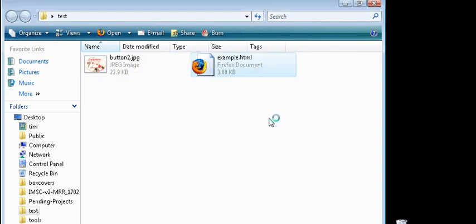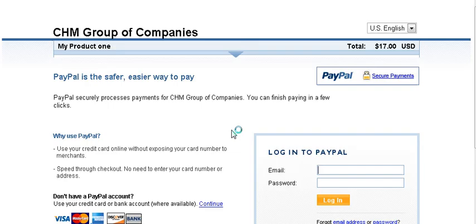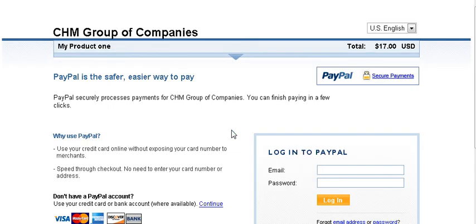Now when we click on this, you'll see that it has replaced the button that PayPal gave us with our custom button. When we click on that, we go to the regular PayPal payment page. So that's it. That's how easy it is to create your own PayPal button.